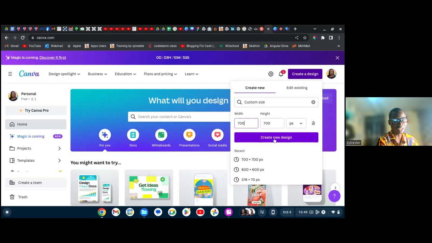Then I'll click create a new design. Okay, so when I click create a new design, it will bring this page for me like this. So let's wait for it to come up. So this is a very simple step.